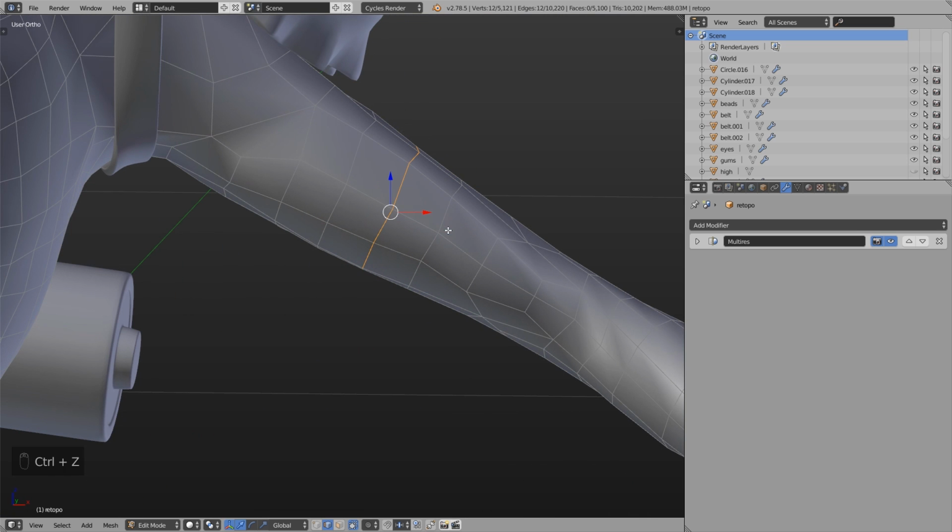In this case, we can enable the slide mode by simply pressing G twice. So I press G, G, and now I can slide this loop here. This also works for only one edge, for example. And the same for vertices, for one or for multiple vertices as well, as you can see.